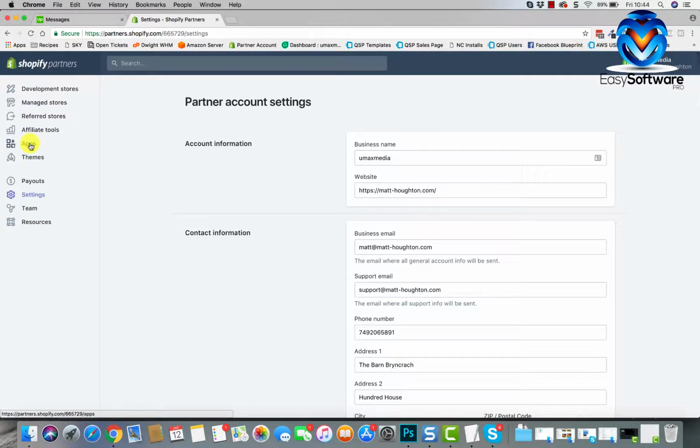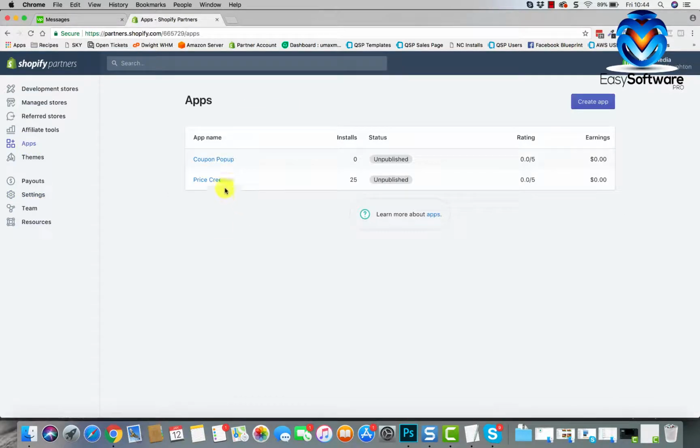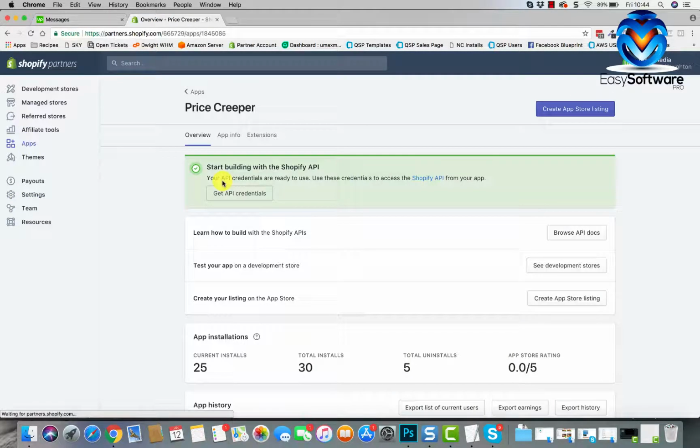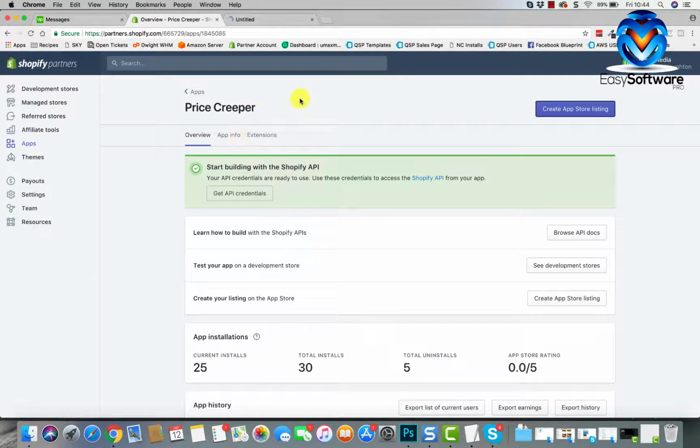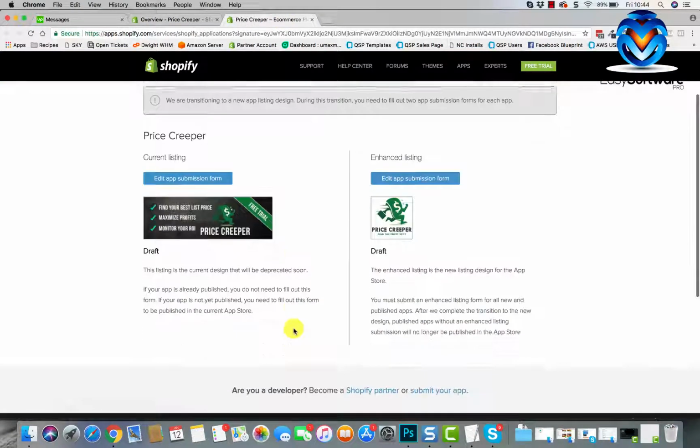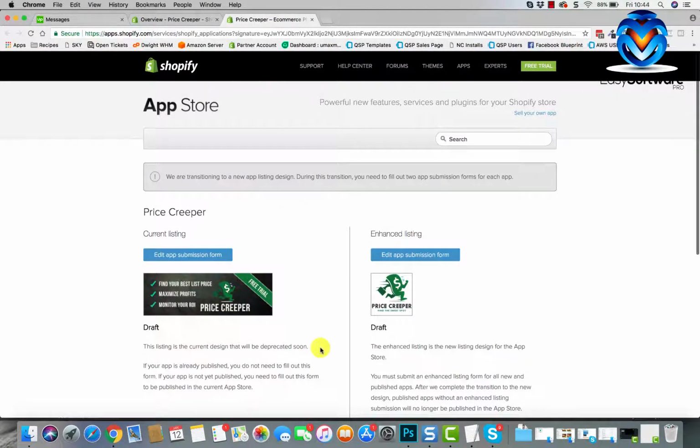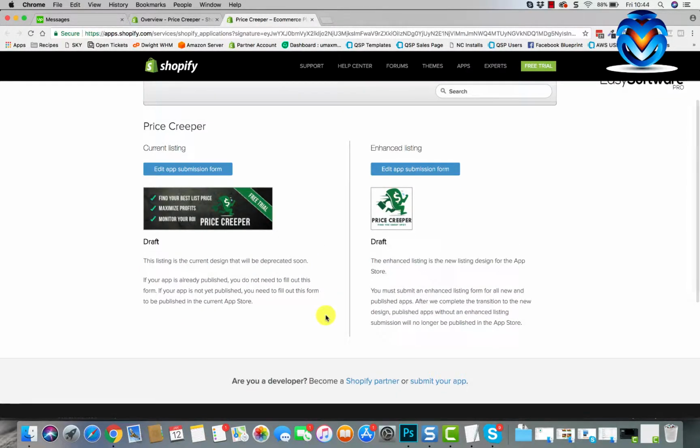For your App Store listing, you go to apps, click on your app, and then create App Store listing. I'm just going to pop this open in a new tab, so I've still got this tab open so I can show you some stuff. At the moment, they're transitioning between an old style listing and a new style listing, so there's no problem there. We'll take a look at both, so whichever it's at the time you watch this video, you'll be able to see both.